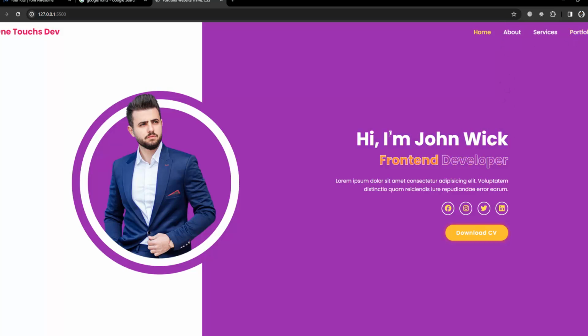And here I have some text like I am John Wick, front-end developer, or you can write full stack software engineer, whatever you want. This is just a single page, one section portfolio website. It's not fully 100% complete. It's just one section, and here you have some text and social icons, like if you want to quickly represent something to someone. So what you can do, you can create a page similar to this one, and you can show it to them.